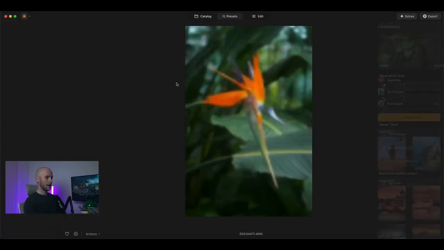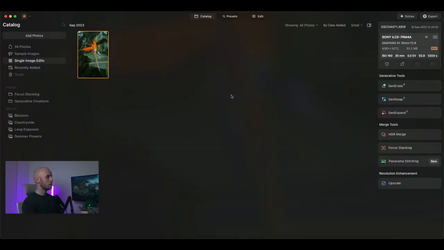Now let's take a look at the interface itself. So we're inside of the photo catalog now, and over time, as you import more images, you will see them here in their latest state, which basically means if you've edited them, they'll appear as such. Otherwise, they'll appear in their original raw form.